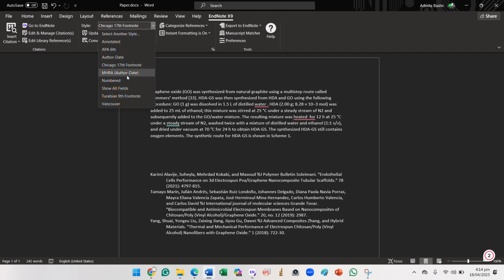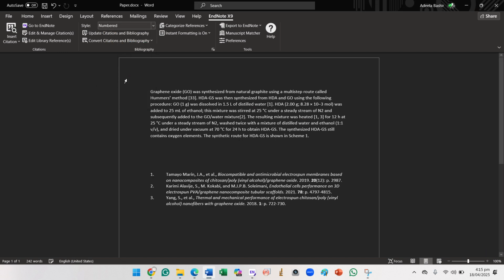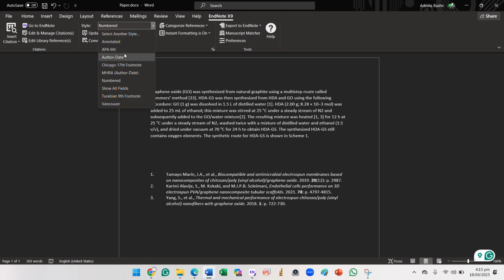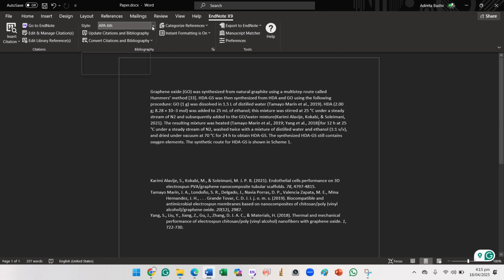And if I want to go back to the numbered style, I will just have to click back again. Similarly, you can change or select other styles of the citations.